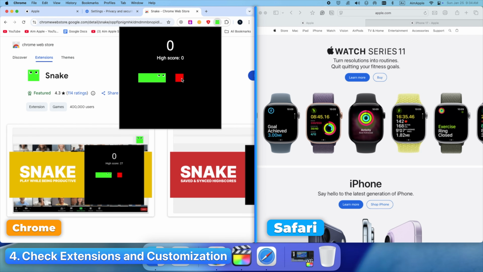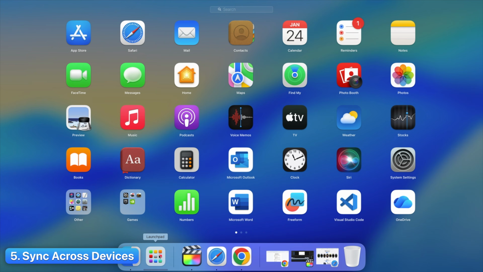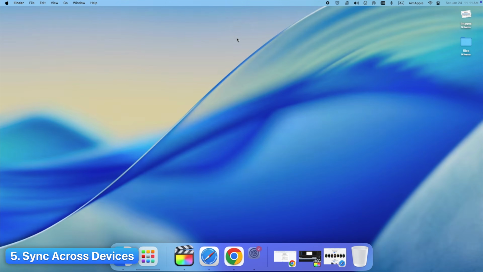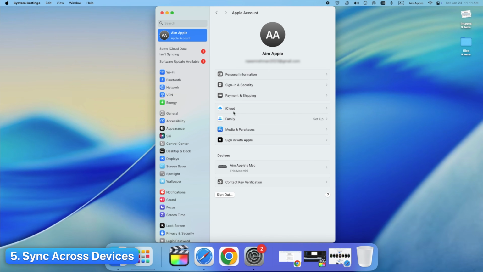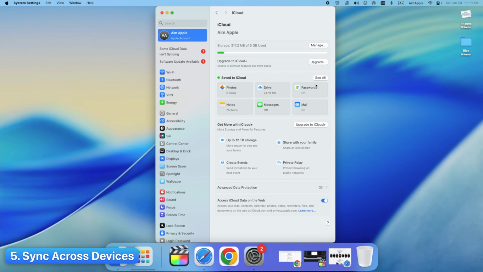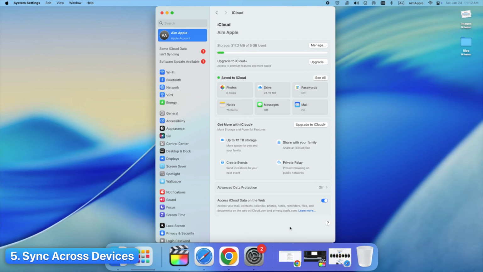Now let's look at syncing across devices. Safari uses iCloud, open System Preferences, then Apple ID, then iCloud. Make sure Safari is checked. Tabs, bookmarks, and passwords sync automatically across your iPhone, iPad, and Mac.